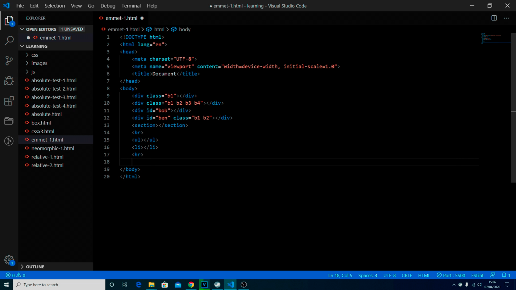Now we've done a section, we'll just redo that. What if we want our section to have a class? Well, you write section, and then you just carry on like we did before. So section dot b1 b2. Whoops, mistake there. Notice I've got a space, that won't work. So b1 dot b2, and that'll work fine.